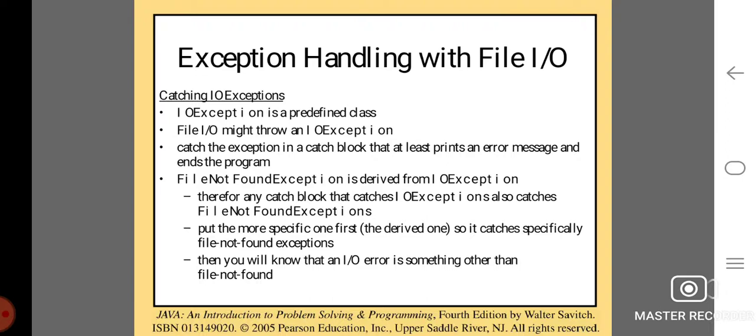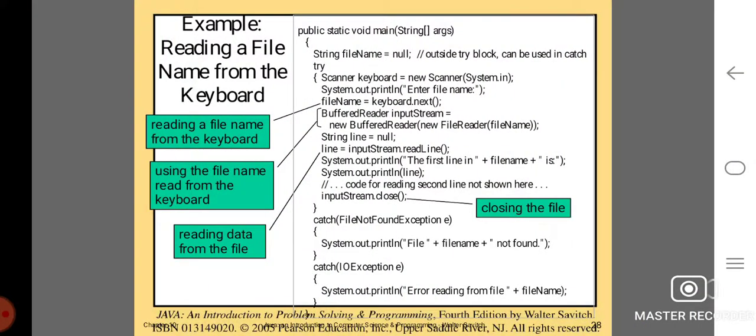FileNotFoundException is derived from IOException. Therefore, any catch block that catches IOException also catches FileNotFoundExceptions. But put the more specific one, the derived one, first, so it catches FileNotFoundExceptions specifically. Then you will know that an IO error is something other than file not found.